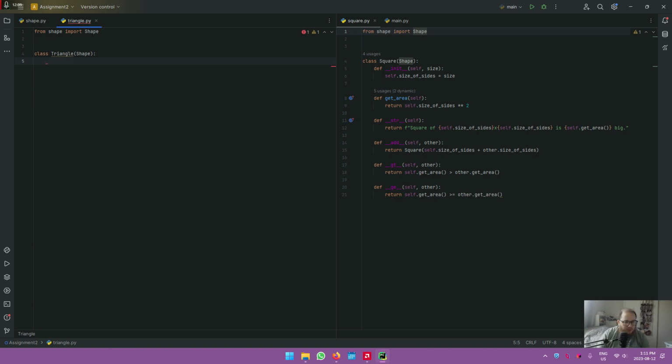So we've got my triangle. Now you'll notice that my triangle is giving me a little bit of an error here. It's giving me a warning: must implement all abstract methods, which means that if I go back to shape, there's this abstract method called getArea. So if I'm going to say that triangle is a shape, I must have getArea by the end of this. So first we are going to write our init function, because we always want to start with the init.